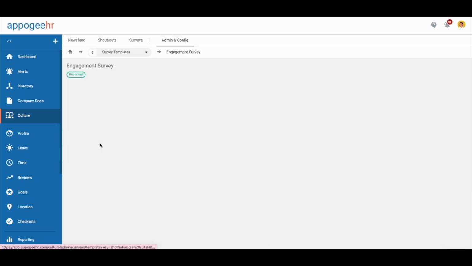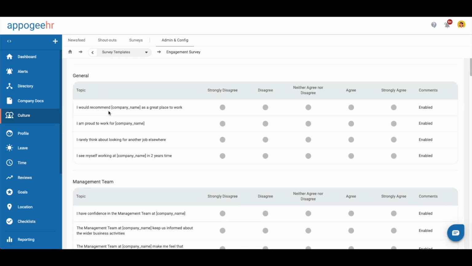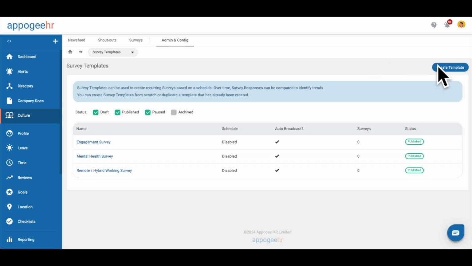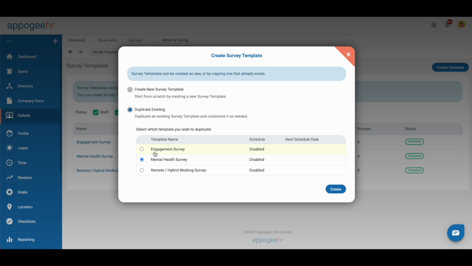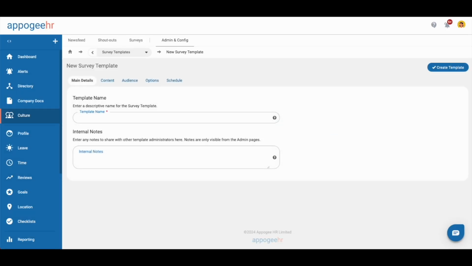There are 3 default surveys available for you to use, or you can create your own. Once a survey template has been published, you will not be able to make any changes to it, but you can duplicate it and edit if you need. Give your survey template a name and optional internal notes, and head to the Content tab.